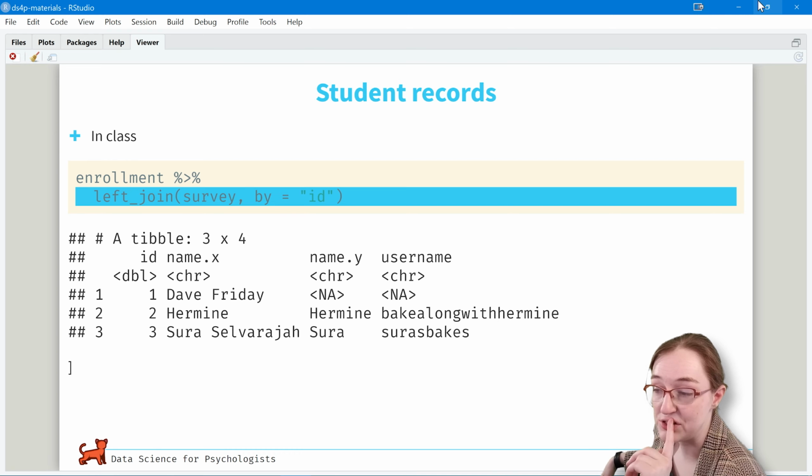So here we're joining by ID. I tend to recommend doing that because it's a little faster. So here we've left joined enrollment with survey. So we can see here that of our 3 students who are enrolled, 2 of them have completed our survey.